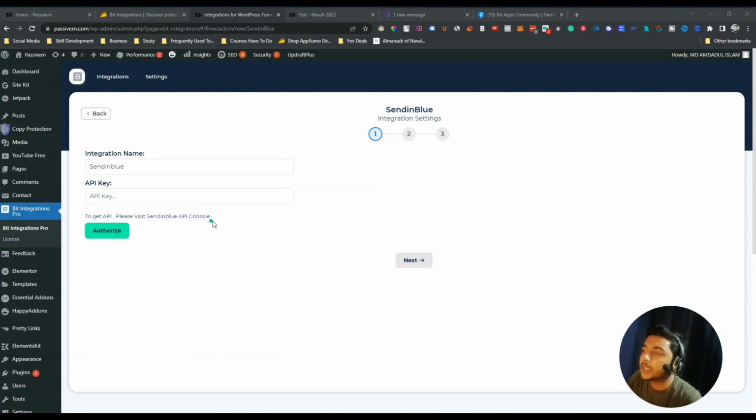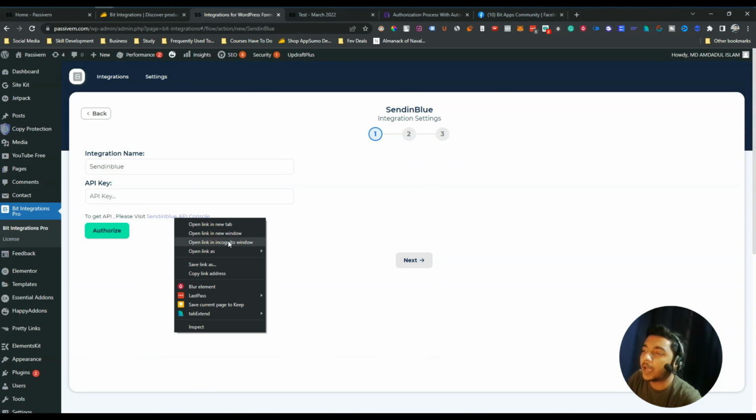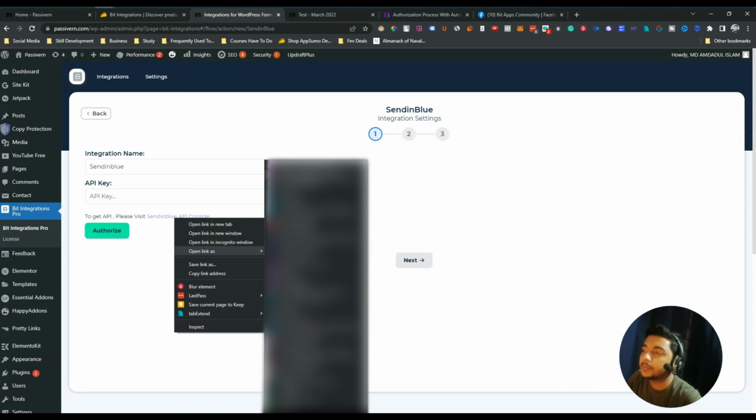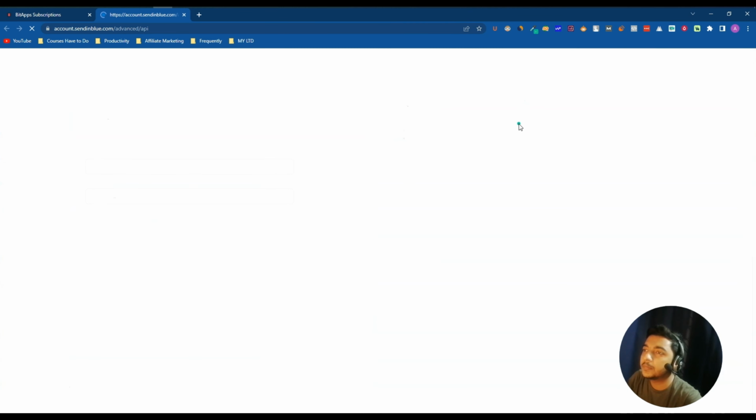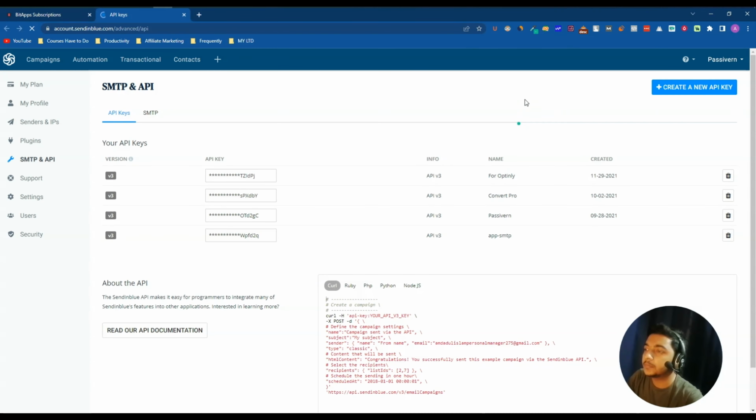Now how to insert the API key? If you know how to insert the API key, then it's fine. But if you don't know, then there is the complete instruction. You can go through this instruction and then you can get the API key. Then just paste the API key here and then authorize it. So I'm selecting this link and I'm opening this link.